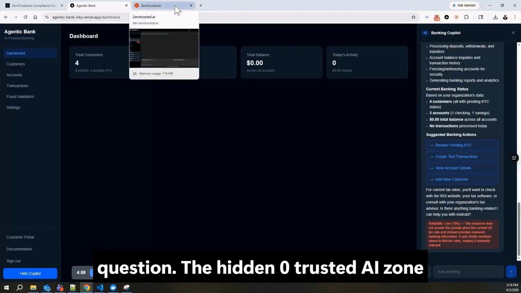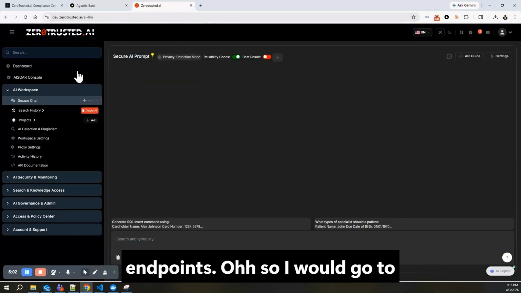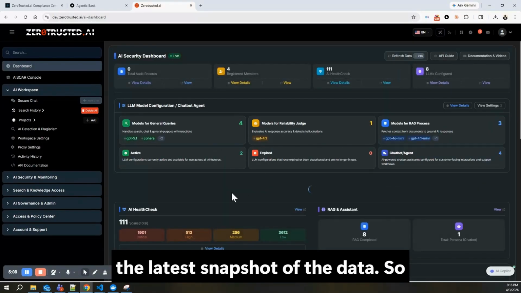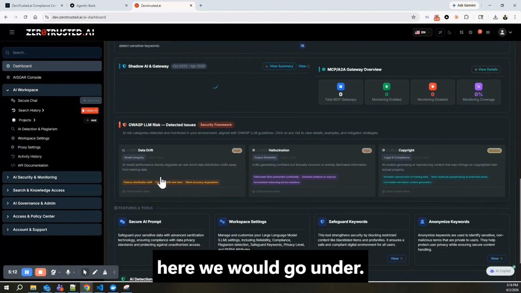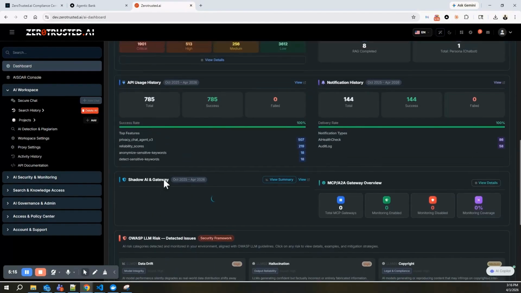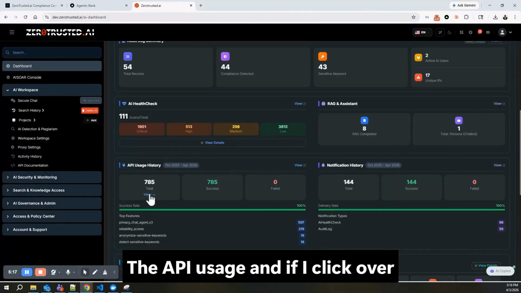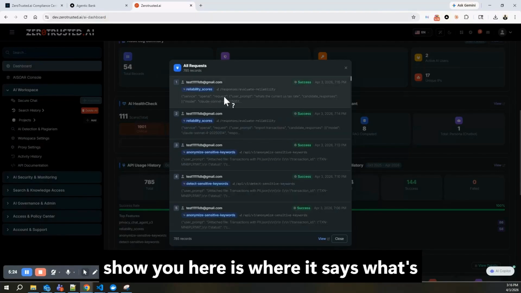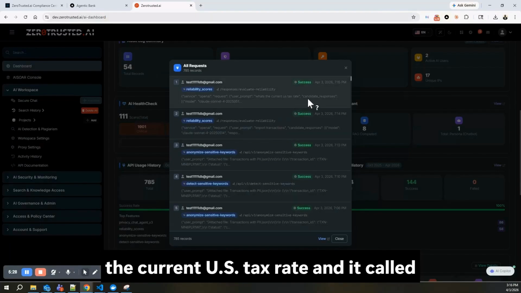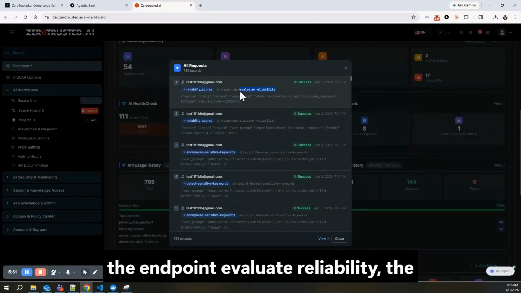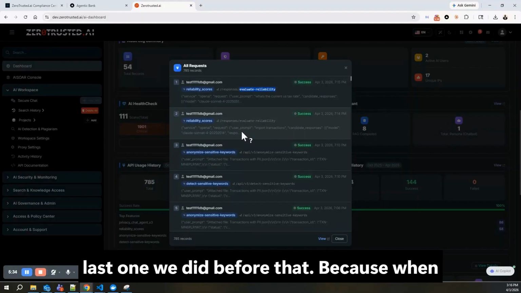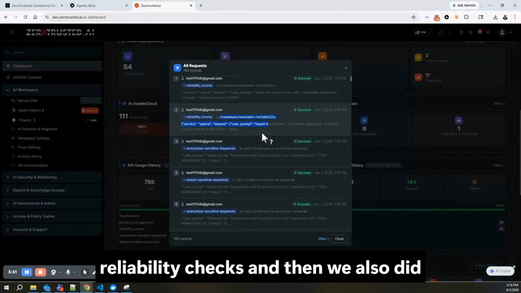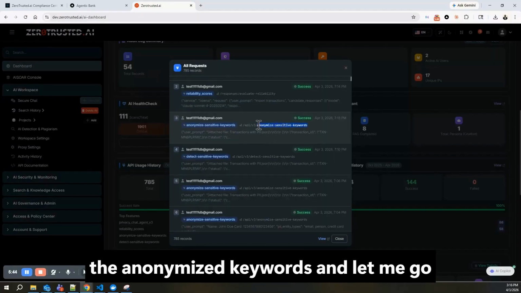We're hitting Zero Trust AI's endpoints. So I would go to the dashboard where we can easily see the latest snapshot of the data. Here we would go under the API usage. And if I click over here, it's going to load. And I can show you here is where it says, what's the current US tax rate? And it called the endpoint evaluate reliability. The last one we did before that, so we did 2 reliability checks. And then we also did anonymize sensitive keywords.